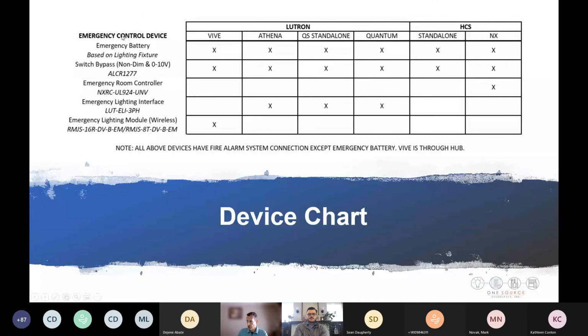the emergency control device that you would like to use, and then what systems you can use that on. So basically, emergency battery can be used across everything, switch bypass across everything. Of course, the room controller from HCS, the NX series, can only be used on NX. The Lutron ELI, Athena, QS, Quantum, any Lutron panel is included with that. And then, of course, the Vive wireless modules can only be used on Vive.